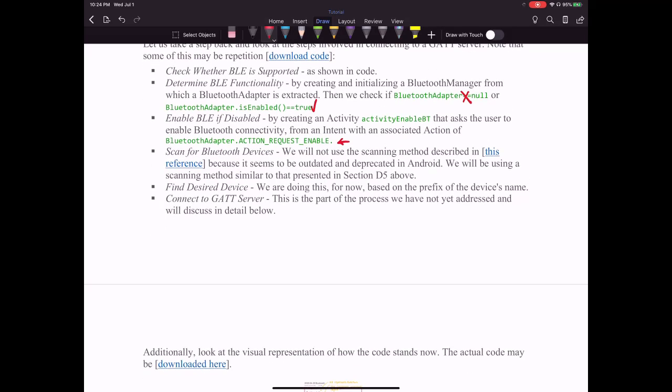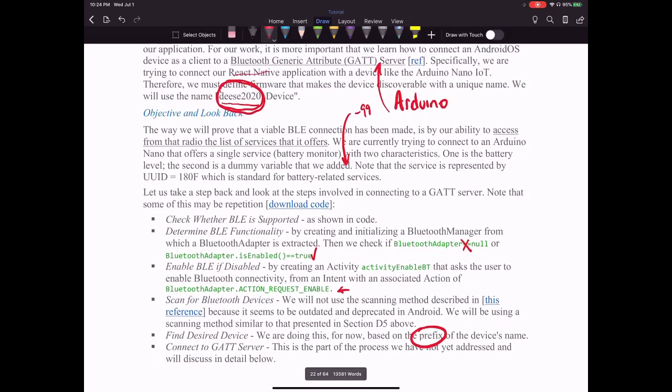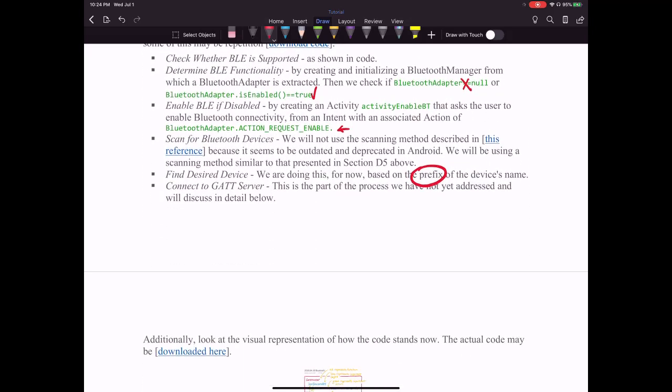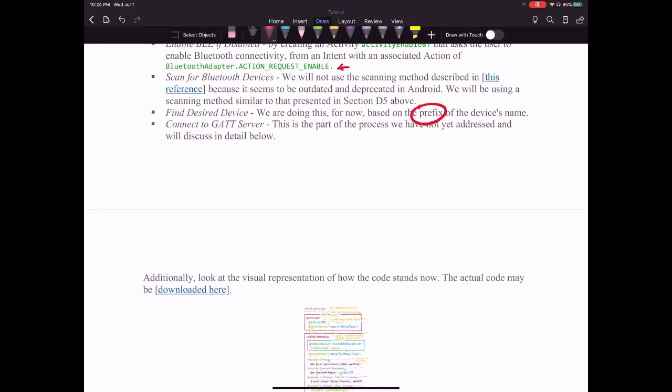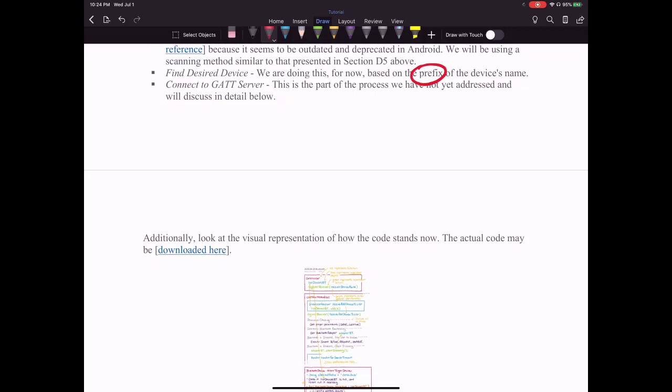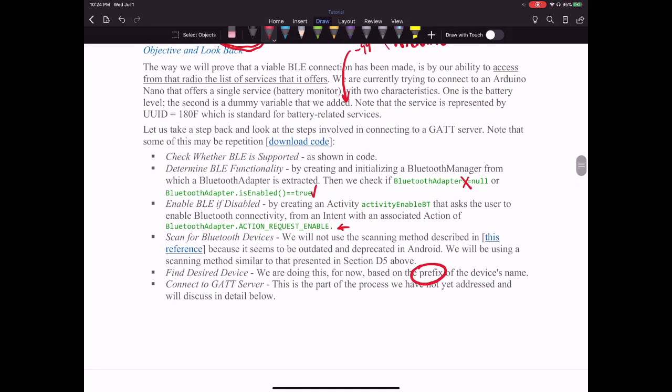There were several that I found online. We're going to be using the one that's the newest version. And once we find our device, we're going to do that now based on the prefix of the device's name. So it's going to be searching for a device with the prefix of DEIS2020. And then lastly, we're going to connect to the Gatt server. And this is the part of the process we have not yet addressed, and we will discuss in the below. So let's take a quick look at the code.